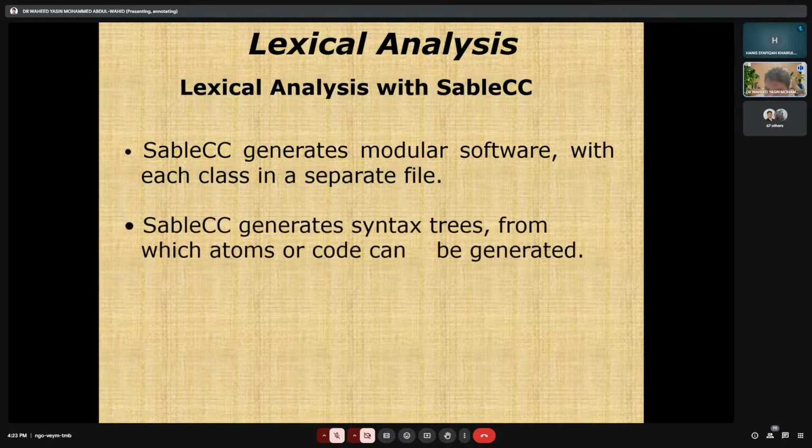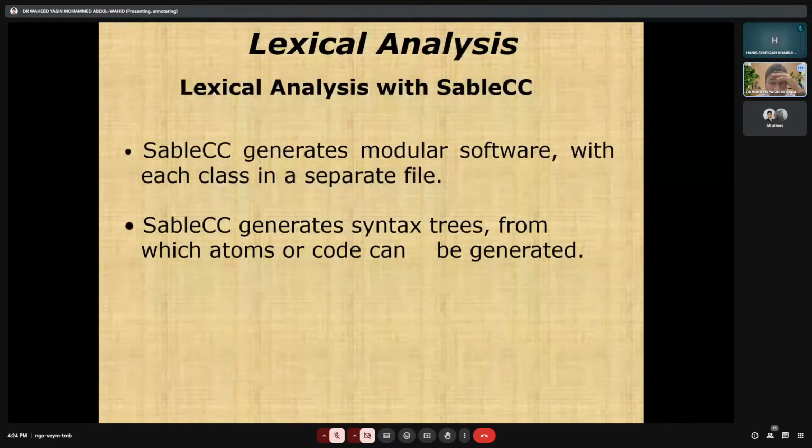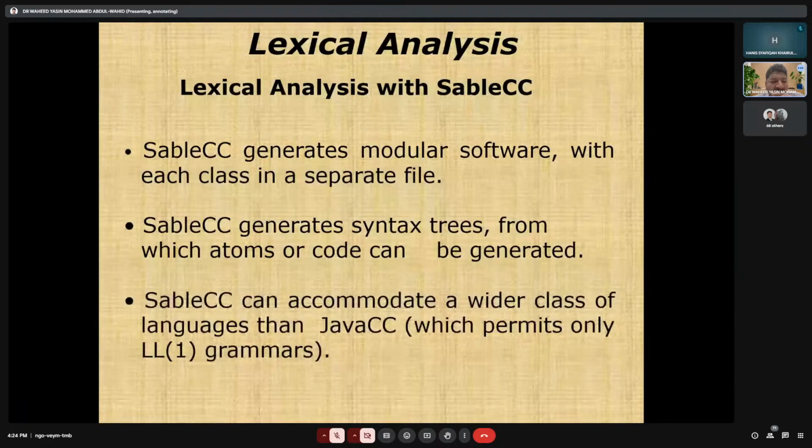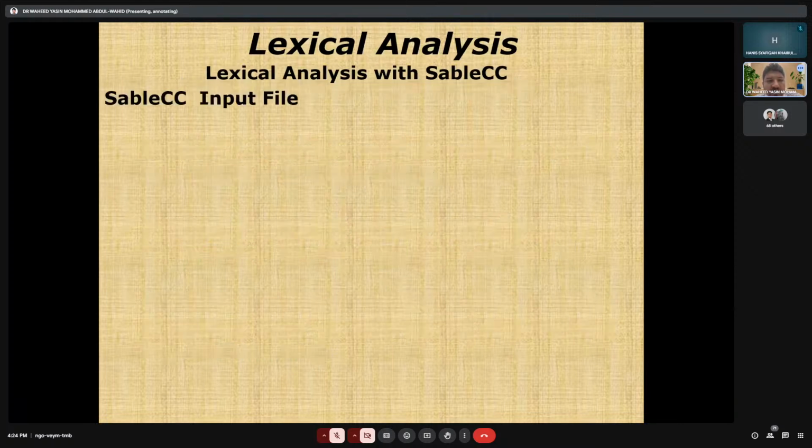Sabal CC generates syntax trees from which atoms or code can be generated. Syntax tree and atoms. Sabal CC can accommodate a wider class of languages than Java CC, which permits only LL1 grammars. We will go later into what the LL1 grammar is.